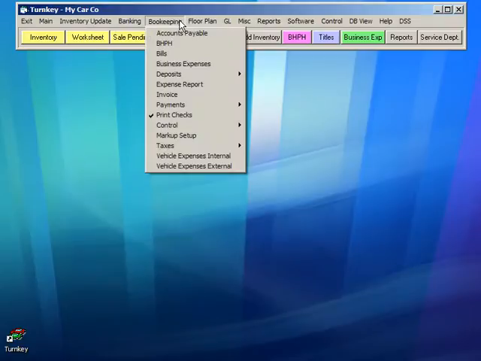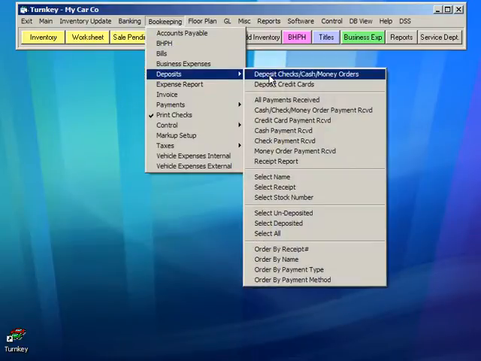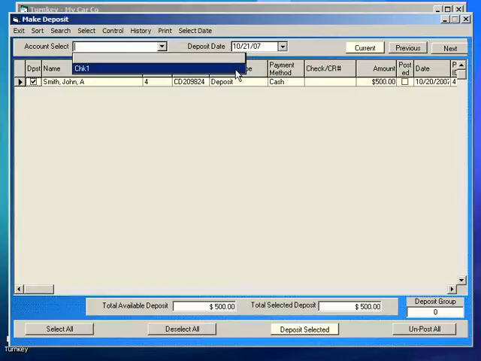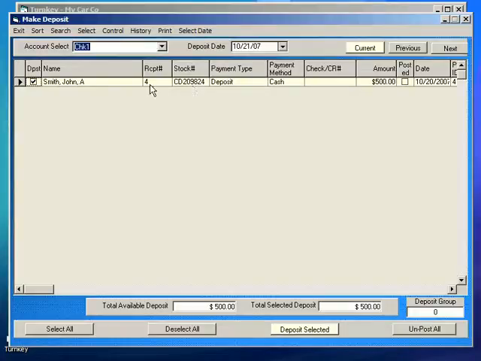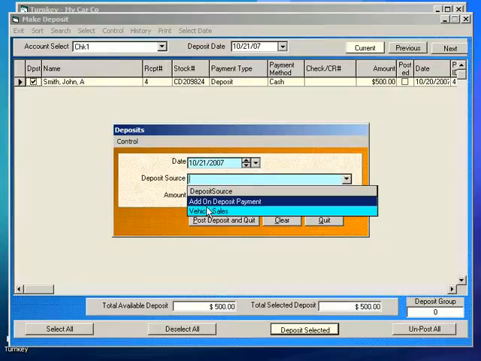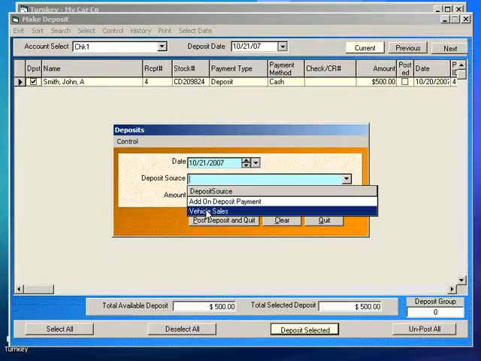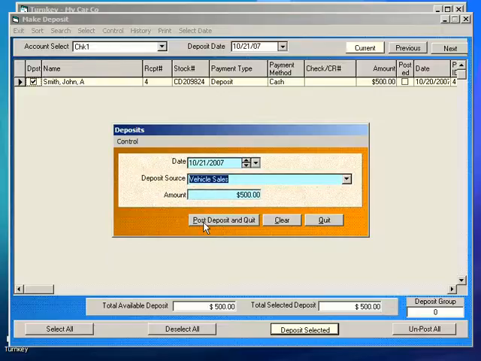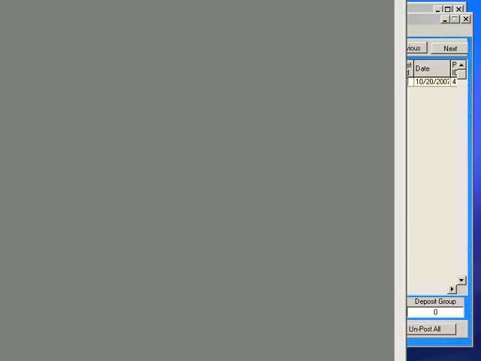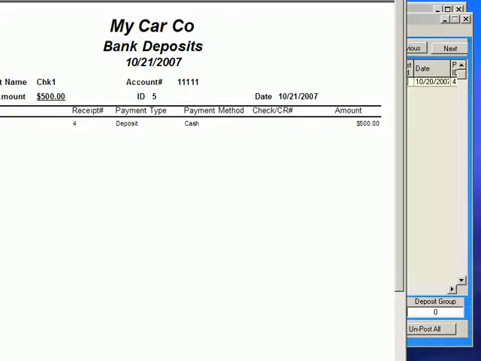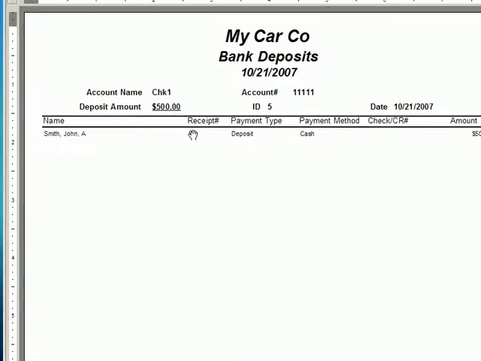Now let's go to bookkeeping. Now under deposits, remember we collected $500, and it drops down the account, all the bank accounts available. We only have one, so let's click that, and then we can deposit the money. And let's say we deposit everything that's in there and check everything. There might be 10 deposits available. So with deposit selected, it allows you to tell the system where the deposit came from. Vehicle sales, for example, in this case. When we post the deposit, it'll print a summary of the deposit, and it'll list all the receipts involved in this particular deposit.